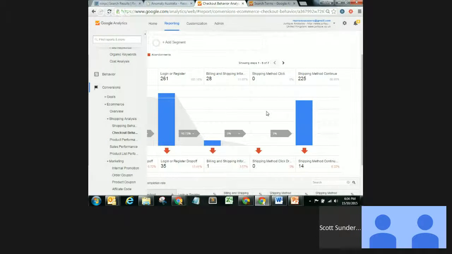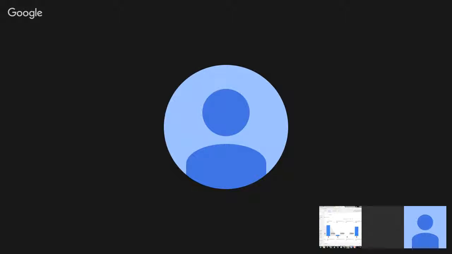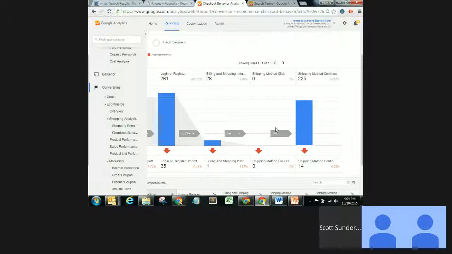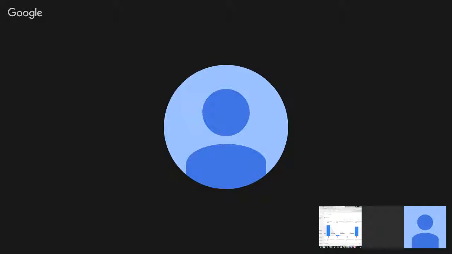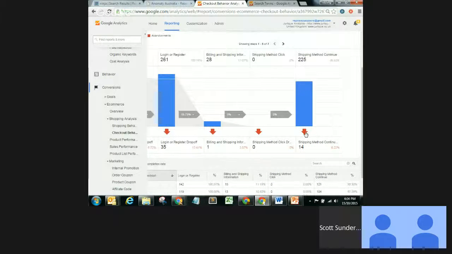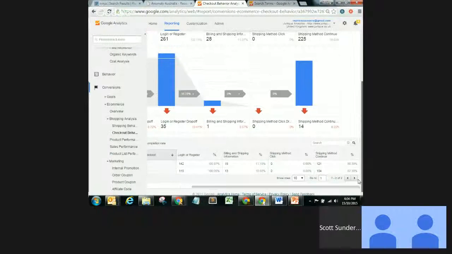Here there's a missing step because there's an accordion style of checkout, so some of the steps you don't actually have to go through if you've already put in your shipping information before. So we can see here the shipping method continued section. 14 people have dropped off here, and we can remarket to them or whatever.